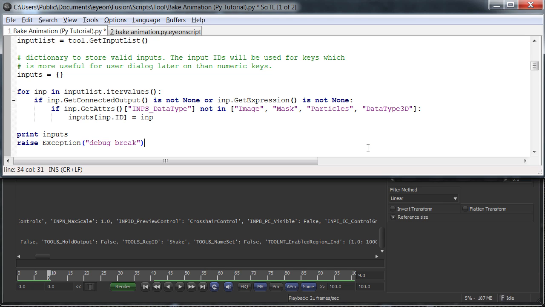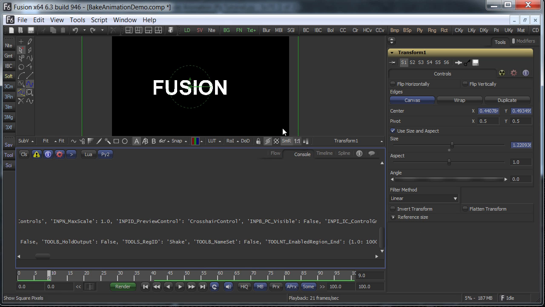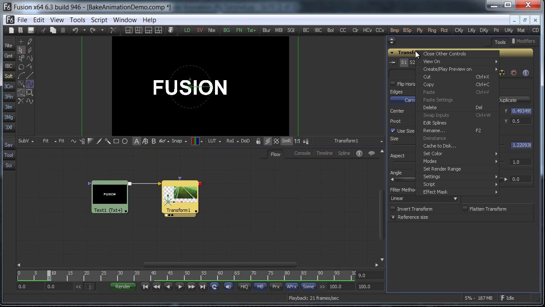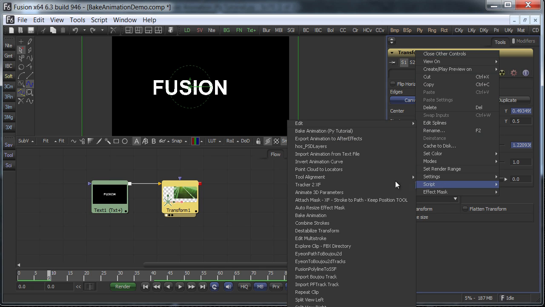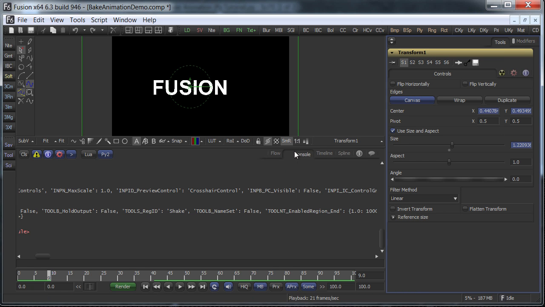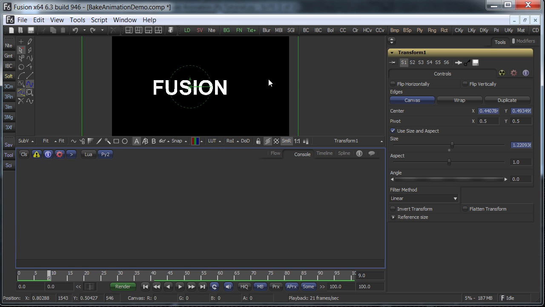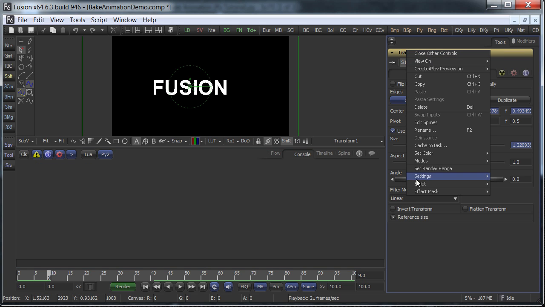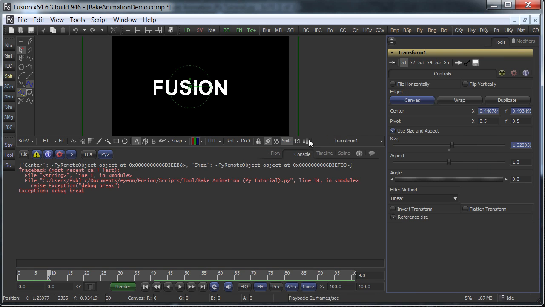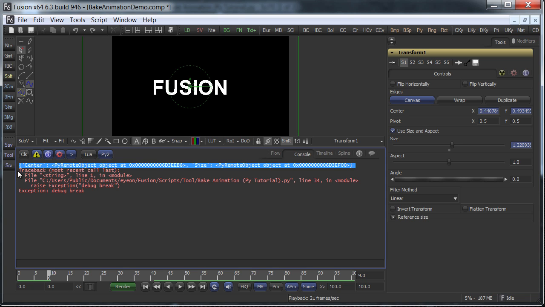The nice thing is that there's no need to reload anything or restart Fusion. Just launch the tool script from the context menu whenever you have made changes. And you can see there's our dictionary of animated inputs. Now on to the next part. We want to display a dialog to the user which lists all animatable inputs.